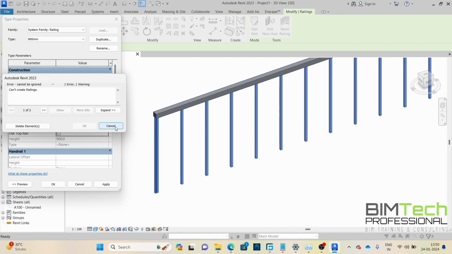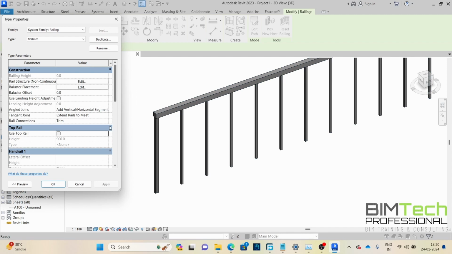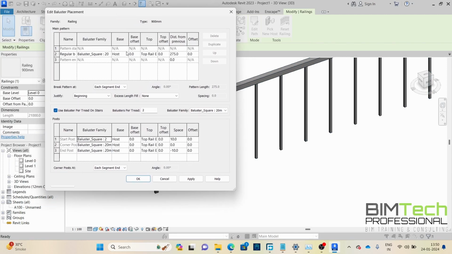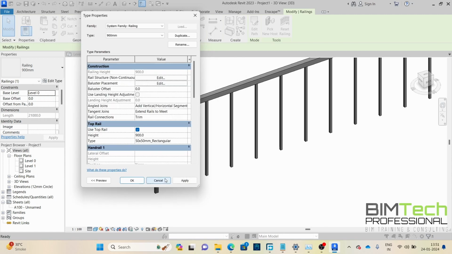How do we know that the balusters are hosted on the rail? If we click on the baluster placement Edit, we see the balusters are hosted by the top rail element. That's the reason we cannot edit the top rail. For now, we'll click on cancel. Let us check what the type is in the top rail. If we click on the type, it says 50 by 50 rectangular.